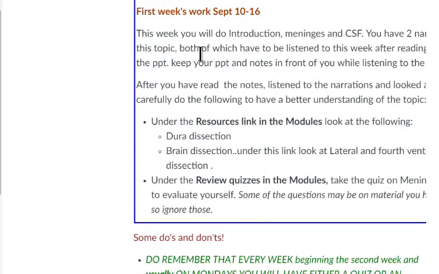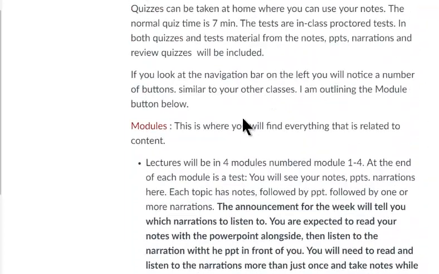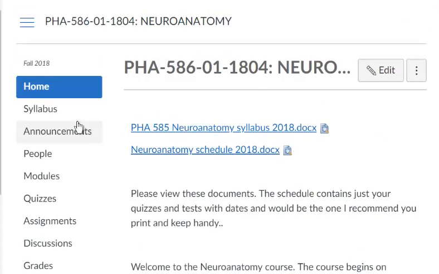So every week, I tell you what you should be doing. So for example, the first week, you will do introduction, meninges, and cerebrospinal fluid. You have 2 narrations under this topic, which you have to listen to. And then after you're done doing all that, you'll come to the resources and look at these 2 resources. And also you will take a quiz on meninges to evaluate yourself. So every week you'll be given an idea of what exactly you have to do so that you're well versed with the topic before you take the quiz for that week or the exam, if it is a unit exam.